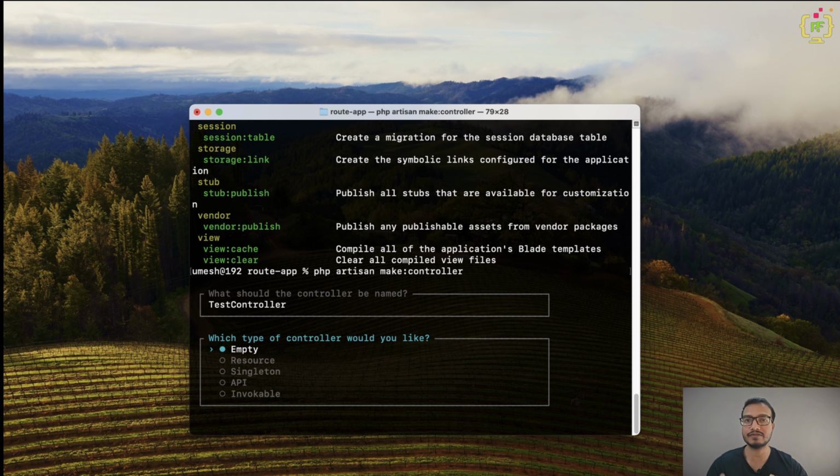Now there is one next prompt here. It is asking which type of controller you would like to create. There are various options here. You can see there are empty, resource, singleton, API, and invokable. Empty means by default there won't be any function inside that controller. It will be completely a blank class file only. And if we talk about a resource controller, this resource controller will be used for creating a CRUD application kind of thing.